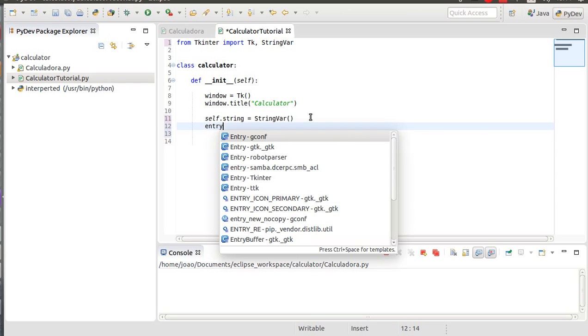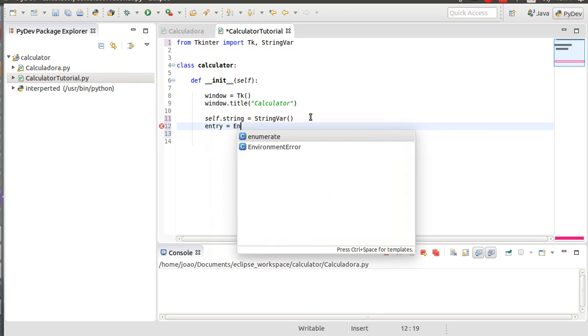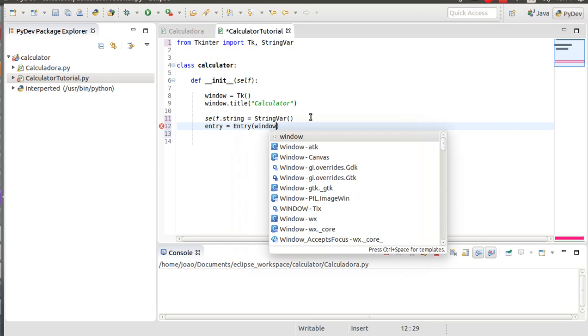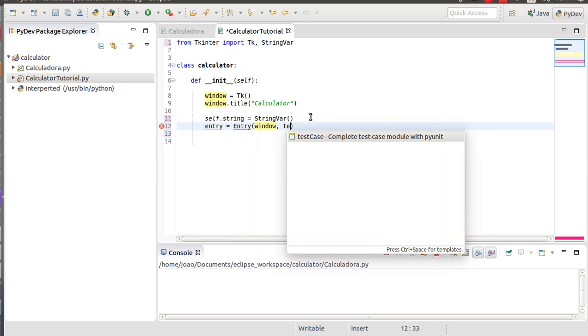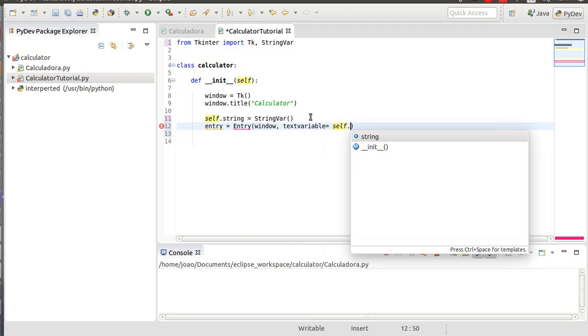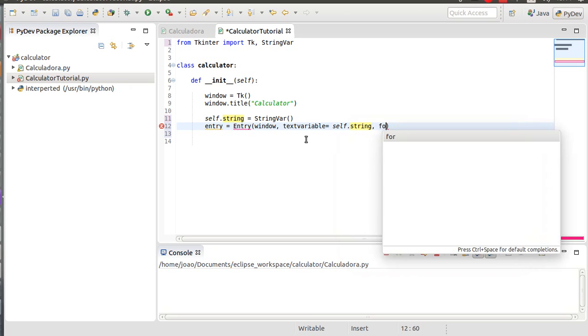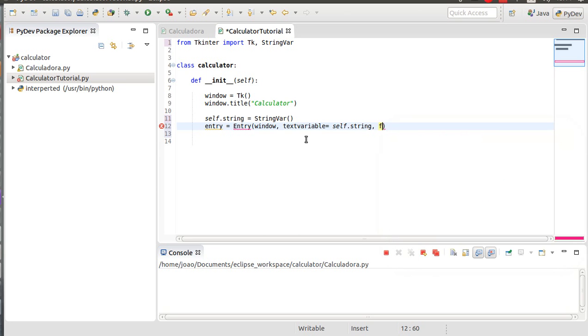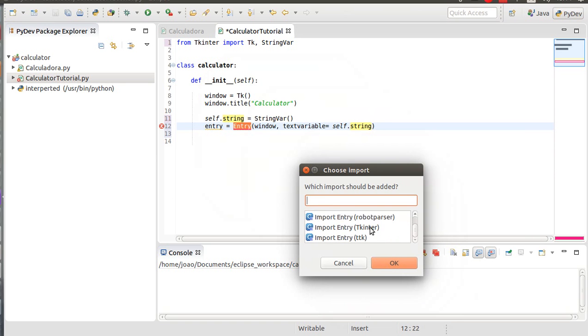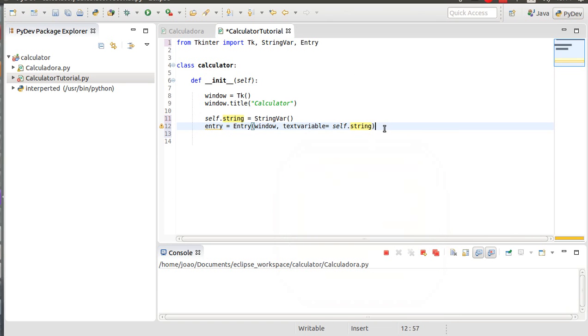Then I'll create my entry. So I named it entry, and window here. Then you'll have to define a text variable, which we are going to say is this one we've just created, string. I'll explain this later. We will always have to import this Entry too, so Control Shift O again, and we will select the Tkinter. So yeah, pretty simple right now.